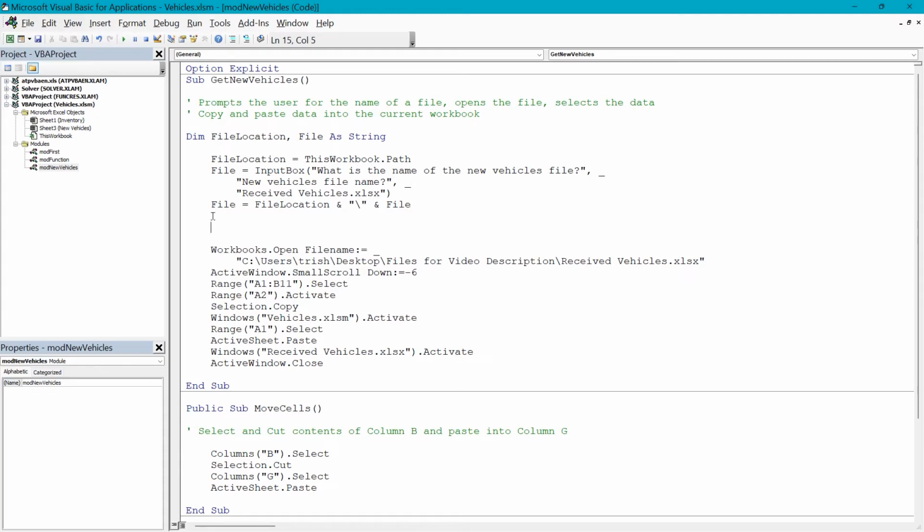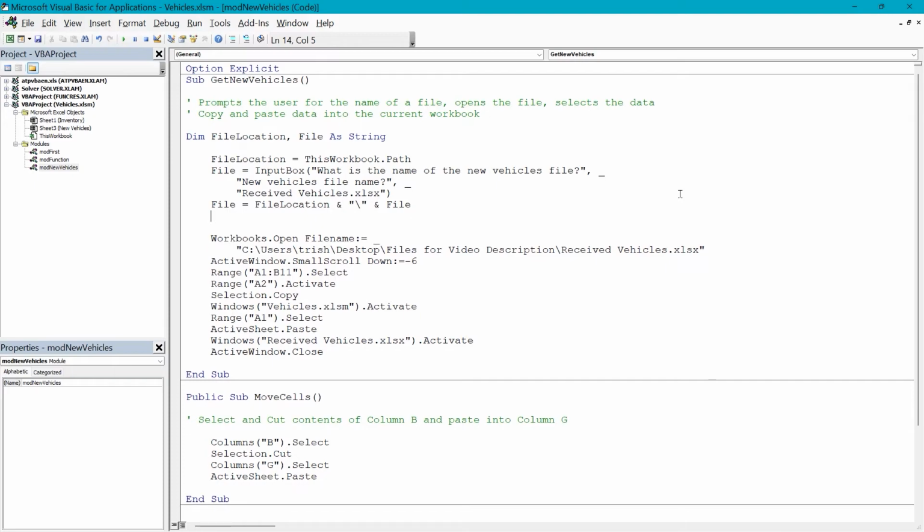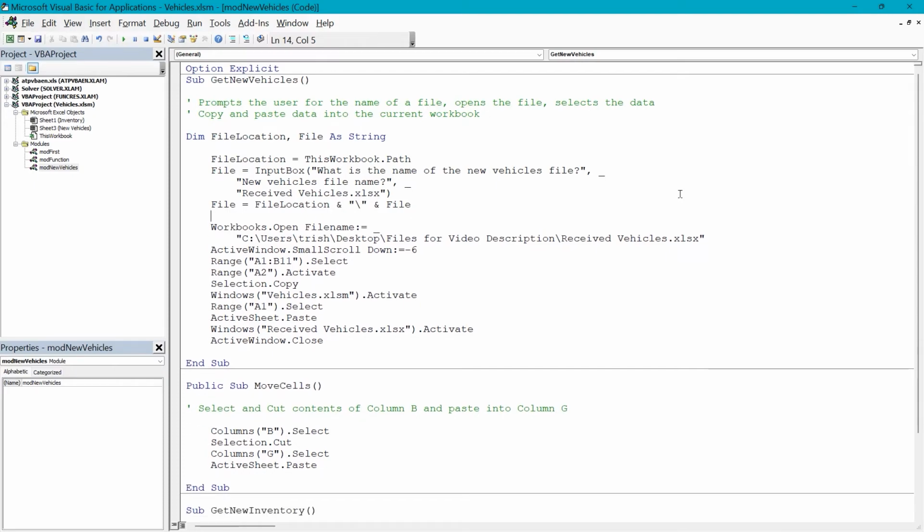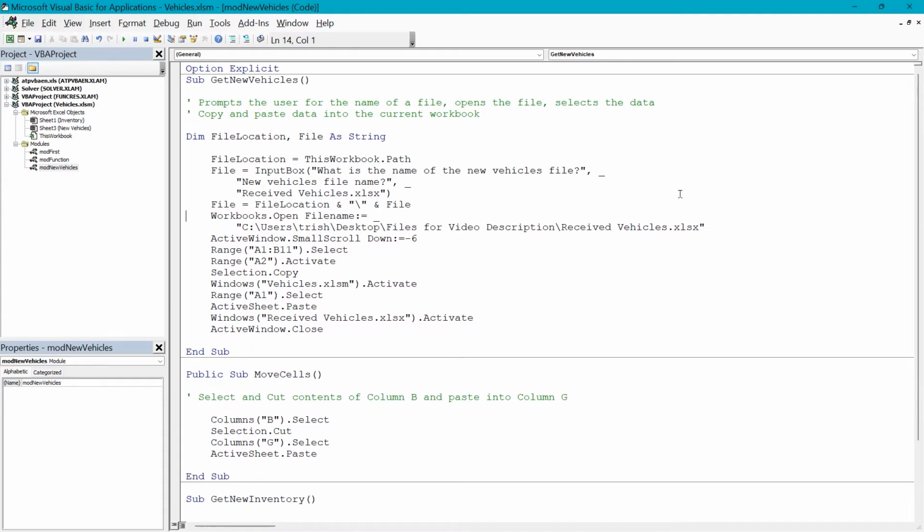We have one other change to make to the existing code that was here. So I'm going to go underneath my File equals FileLocation concatenated line, and I'm going to just delete the blank lines that are there. And now we're going to change that Workbooks.Open Filename line. So what I'm going to do is after the equal sign at the end of that line, I'm going to type File. And then we're going to delete the continuation character.